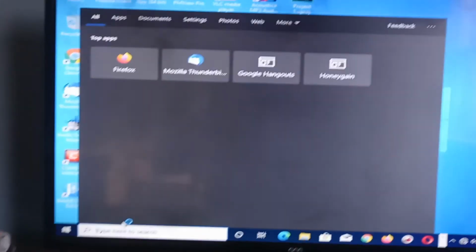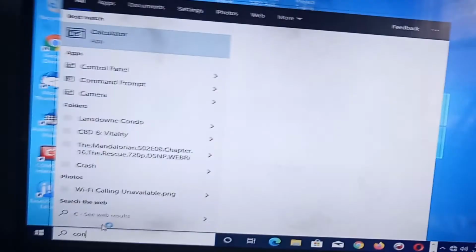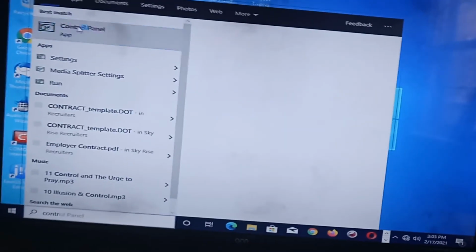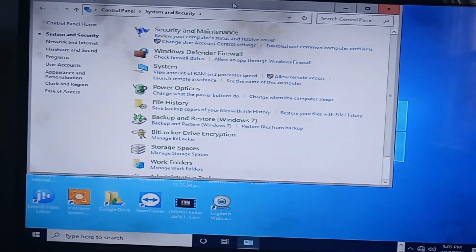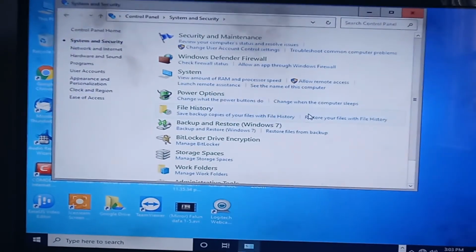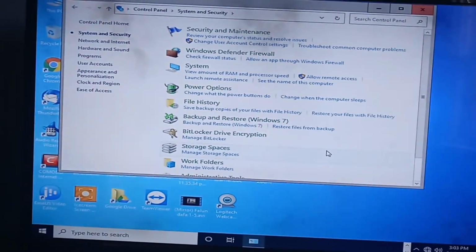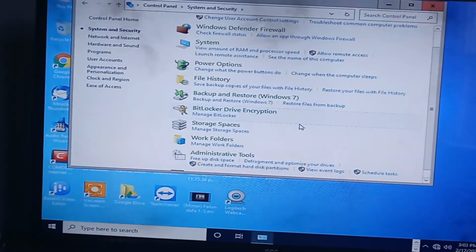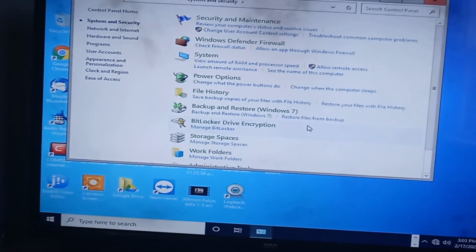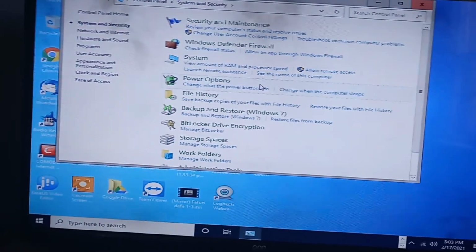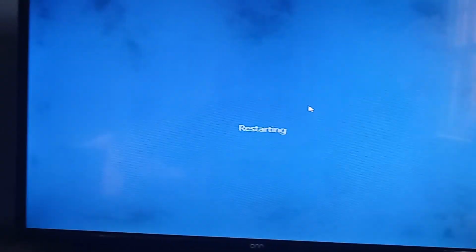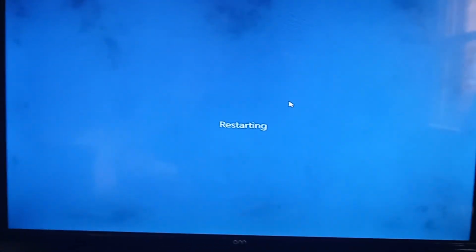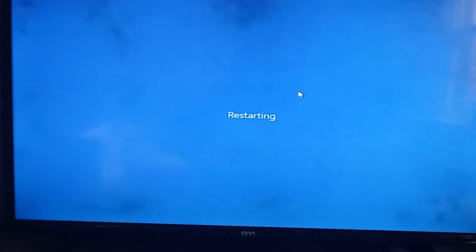Let's get to the control panel. Let's see here. System. And the cool thing with Windows 10 is that it has the same backup system as Windows 7, so it's actually pretty easy. System. Okay, come on. Restarting. Okay, but so the last thing I'm going to do is go in the control panel and make sure everything is activated and genuine.